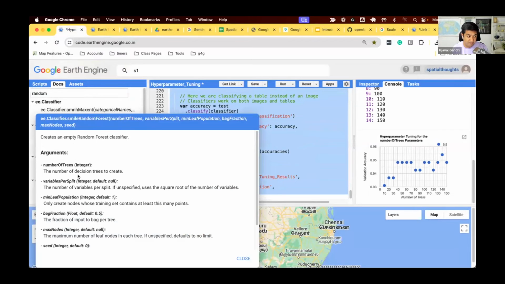Number of trees is one, but you have other things: variables per split, min population, back fraction, max nodes, and so on. Read the documentation from the SMILE library to understand what each feature does. They are pretty standard across all random forest implementations. But let's say we want to tune this parameter, back fraction.